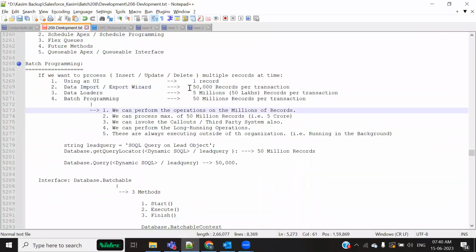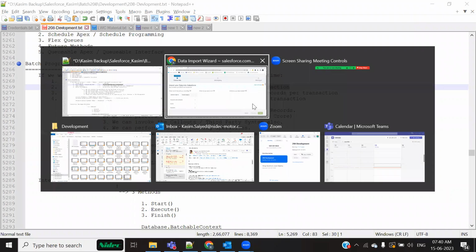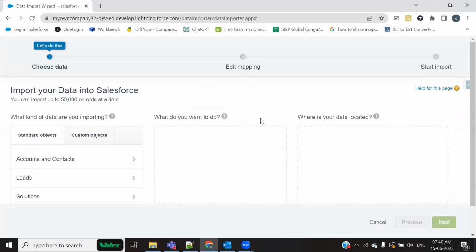The 50,000 records I can bring at a time. I can make a file that could contain 50,000 records and I can import. If it would contain more than 50,000, my import wizard is not going to run properly. It's going to give you the error. So that was point number one.